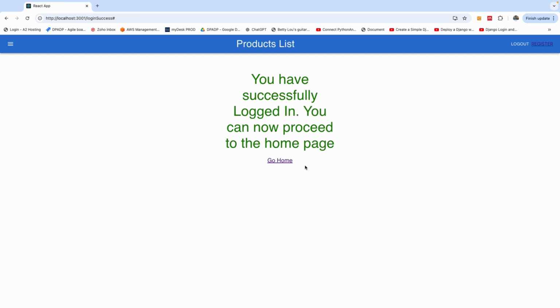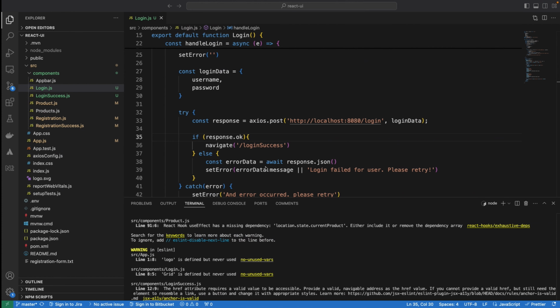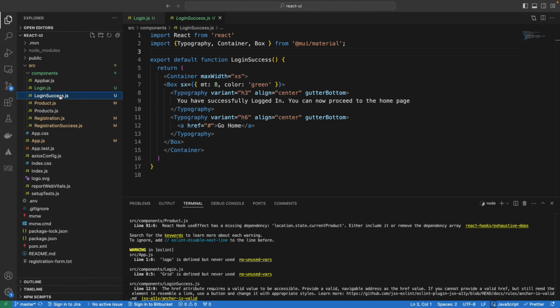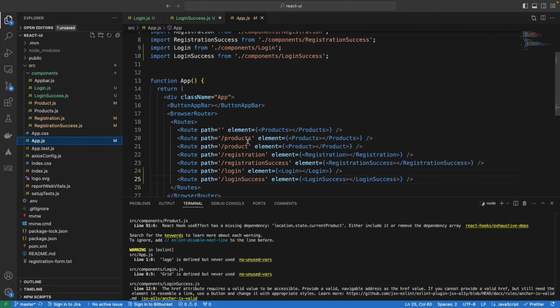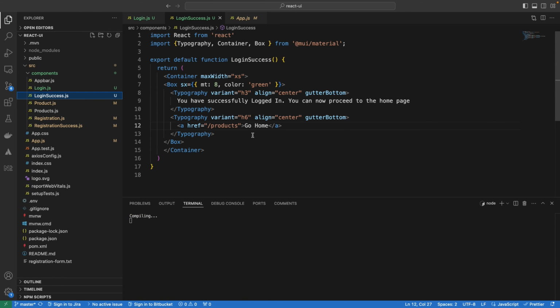Let's link go home to the products page. So in our login success, we need to link go home to the products page. So it's going to be /products. Is it /products or /products? Let's check /products. Now I'm going to save everything.